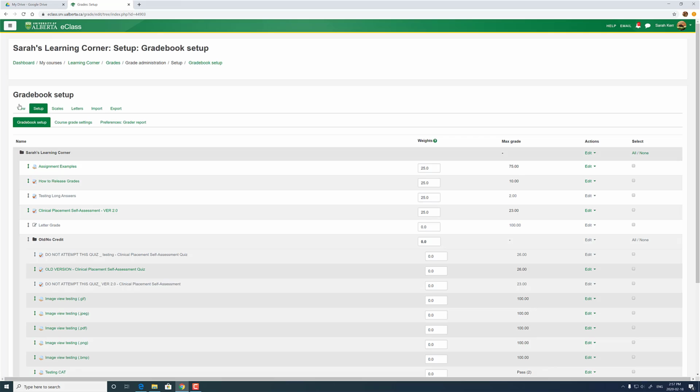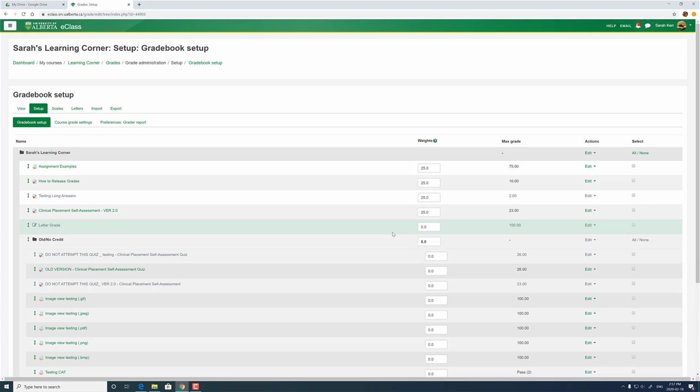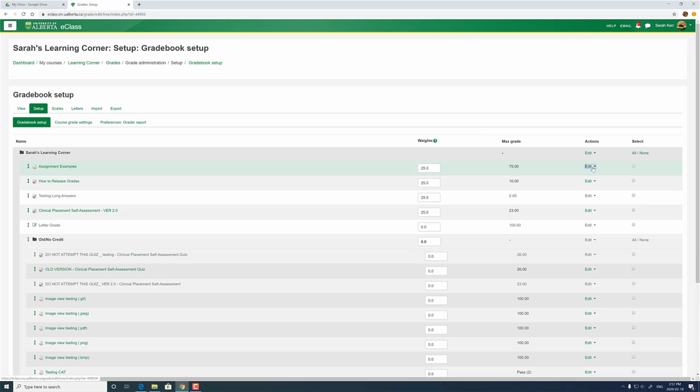Now, if you wanted to be certain, you can go back into view and you would see all the marks under assignment examples would be black instead of gray now. And that lets you know that the marks are visible to students. Now, of course, if you made a mistake and you really didn't want those marks visible, you can just go edit hide again. And hopefully you managed to do that before any of the students were able to see their marks.